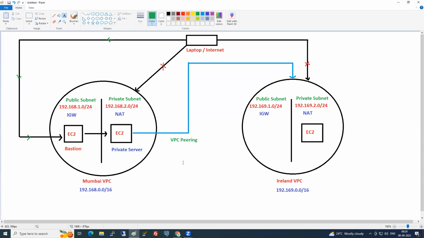So remember that your Ireland VPC can be in the same region, in a different region, or in another account also. Yes, it can be another account. Let's say I have one account and, for example, Venkat has another account. Both are different accounts. Can we do VPC peering for both different accounts also? Yes, it's possible. No issues.